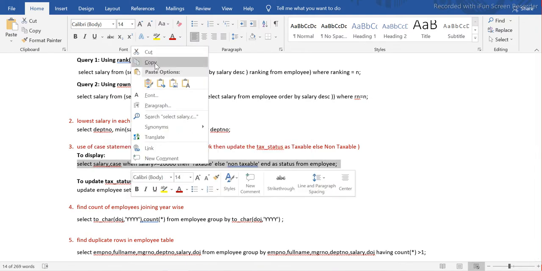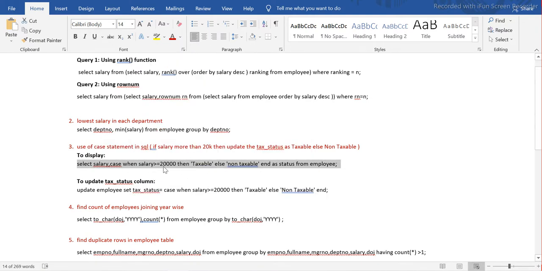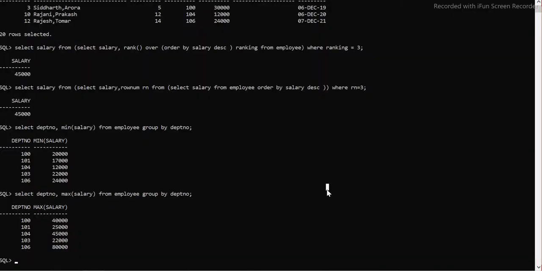If it is less, then it will show you non-taxable. So it is like an equal condition: more than 20,000 or equal to 20,000, both. What I'm going to do is display the salary and then the taxable status. So let's try to run it and see. Let me clear it.